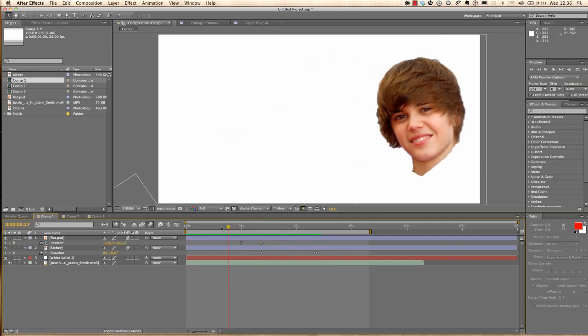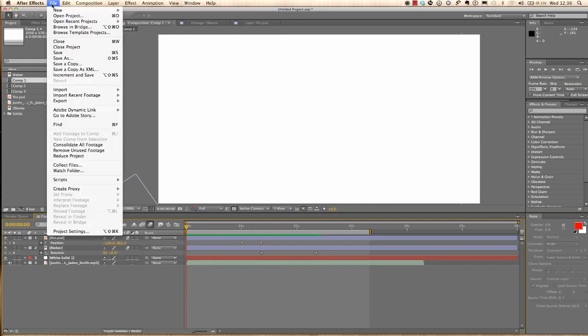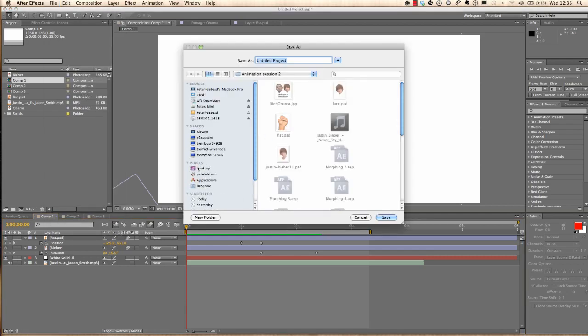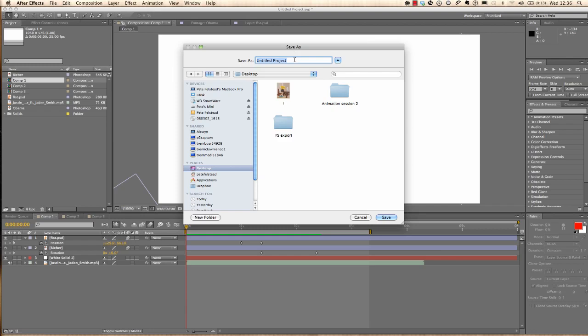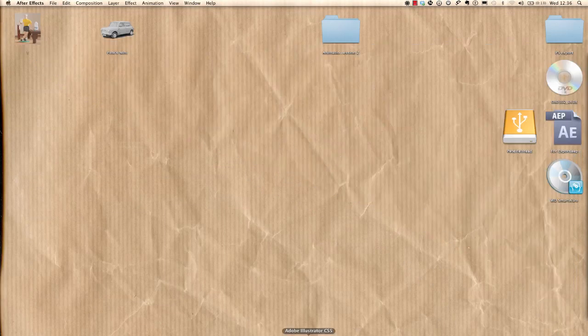So, with that done, it's a simple matter of making sure that this is saved somewhere where I know. So I'm going to go File, Save As, and on the desktop, I'm going to just call this For Export. Okay, I can save that. Now what I can do is I can minimize down or close After Effects, and I'm actually going to open Media Encoder.